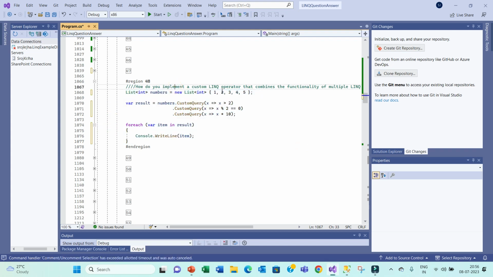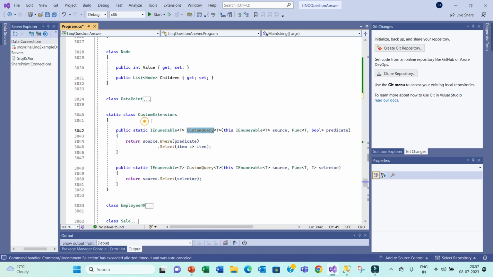How do you implement a custom LINQ operator that combines the functionality of multiple LINQ operators? This one is a custom query. How are we generating it? First we have x such that x is greater than 2. Then x such that x modulus 2 is equal to 0. Then we are selecting x, multiplying by 10. See the custom query which we have done.